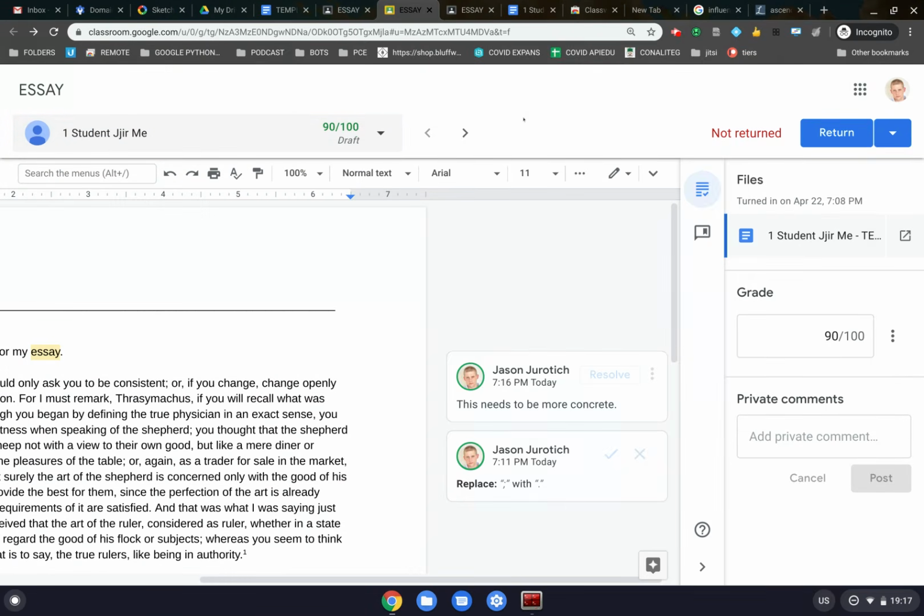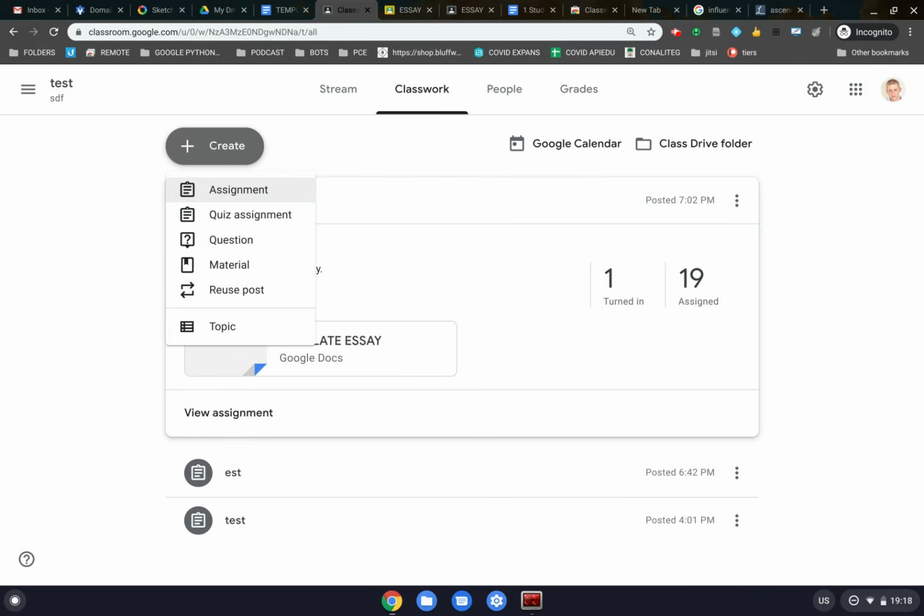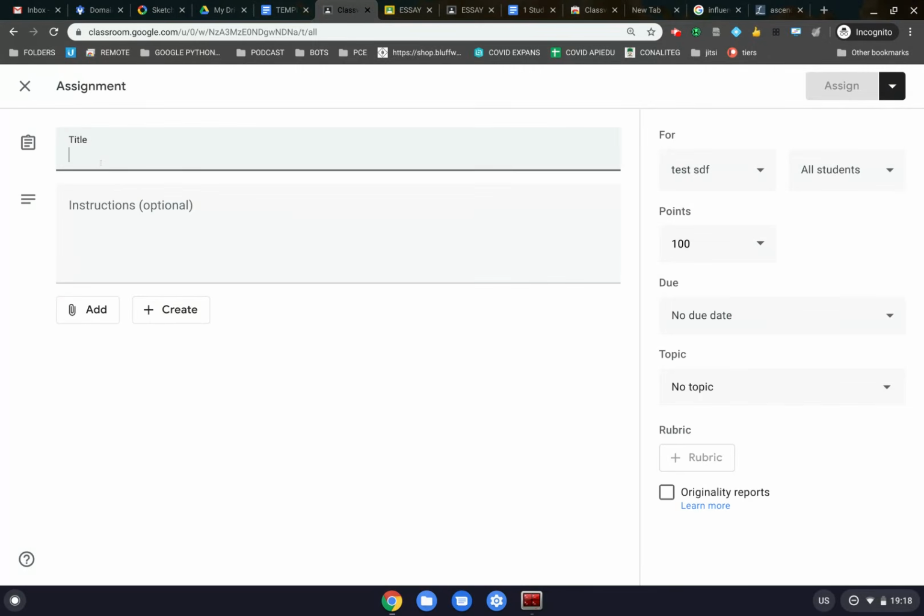So that's in relationship to Google Docs, but now we want to see another case scenario in relationship to recording and correcting things that students do. In this next case, we're going to click on assignment again, and then we're going to put an example like, for example, math.